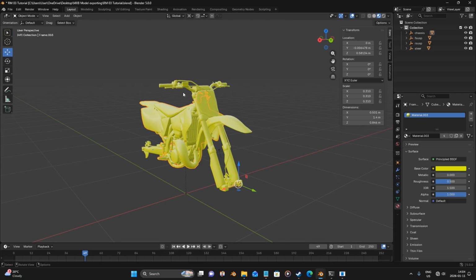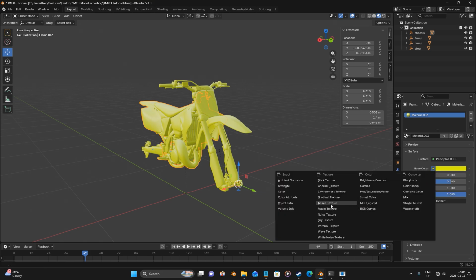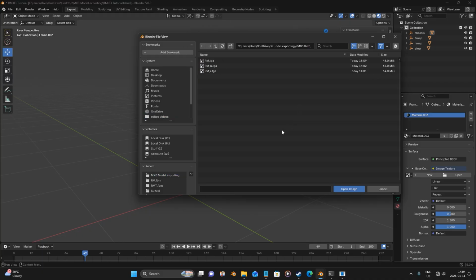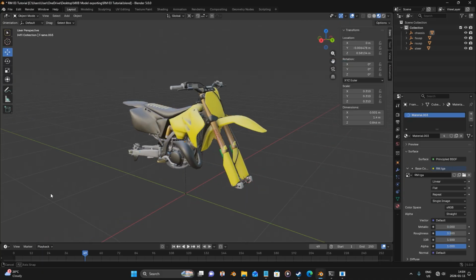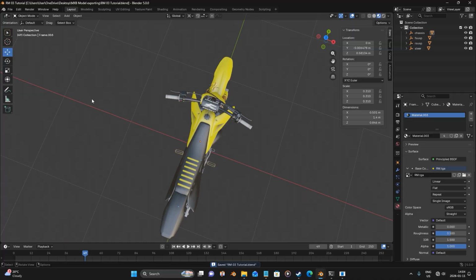Click on honestly any of these, as long as the material's name is the same on all of them. Not all models are going to be like this, but this one's a bit convenient. Now click on base color and specifically this yellow dot next to it, and click on image texture. Click on open and click on the RM, the visual texture. There you go, our textures are in here.